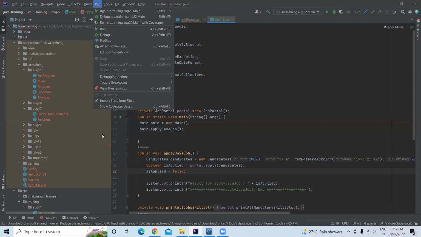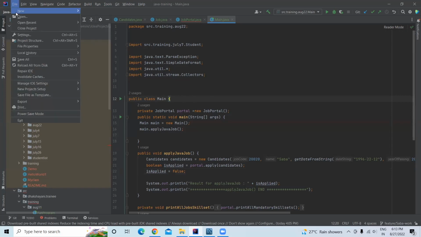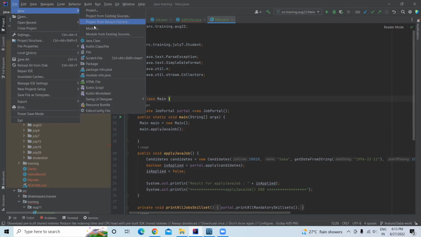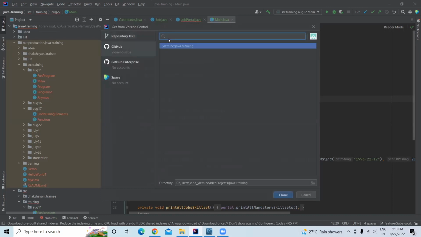Hello, Sabha. Can I create another clone and we can work on that one? Yeah, sure. Okay. So new project from version control, GitHub. This is the project. I'm cloning it to a folder, naming it as 2 here.